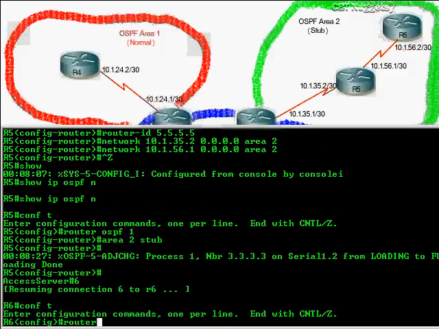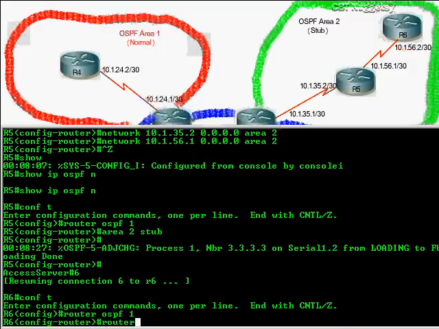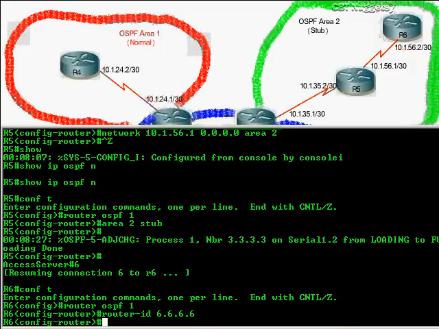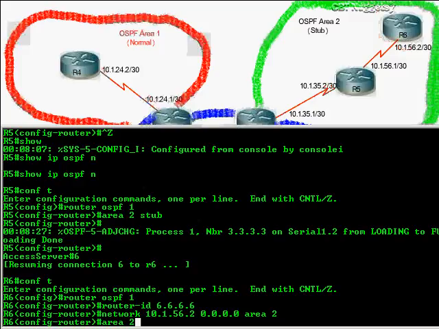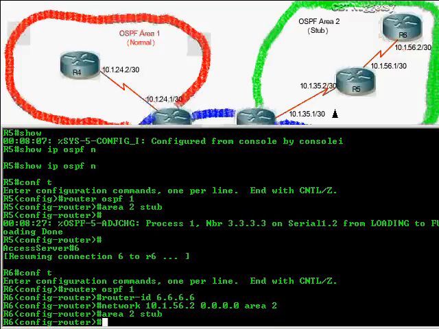We'll go into router OSPF 1, router ID, all 6s, network 10.1.56.2, area 2, and area 2 stub. So we have now configured a 3-chain router system of stub areas.